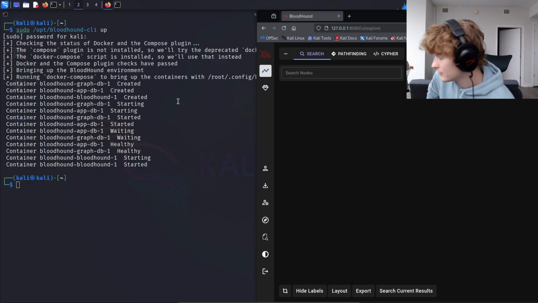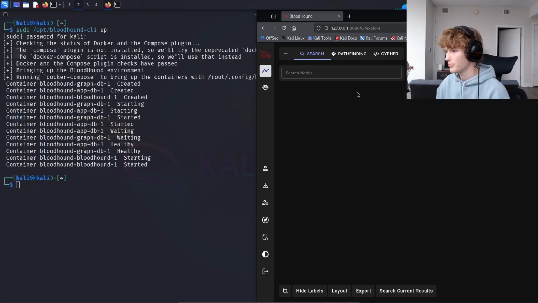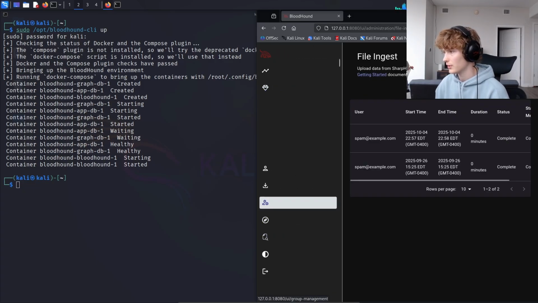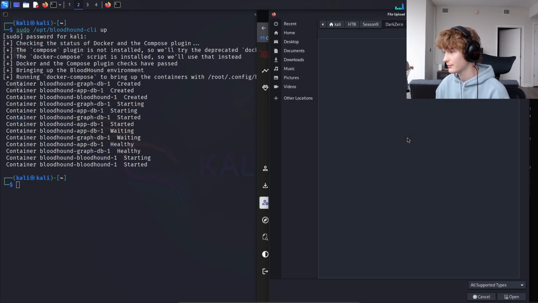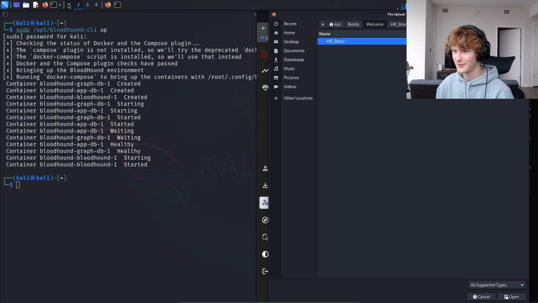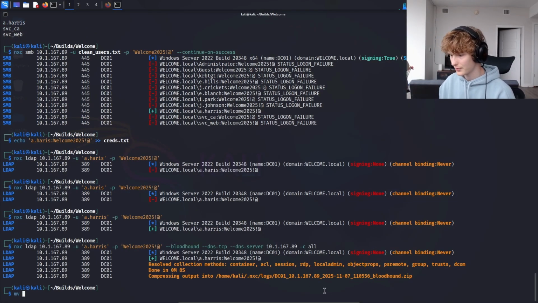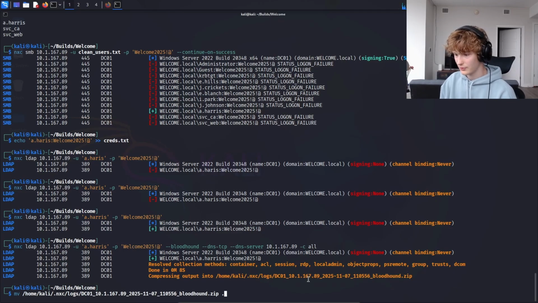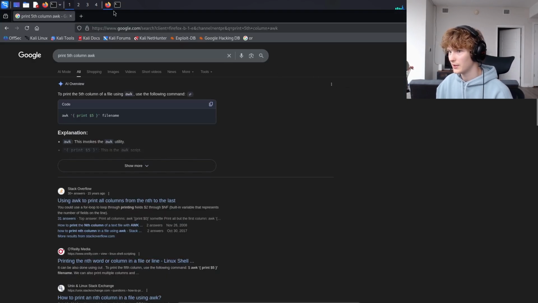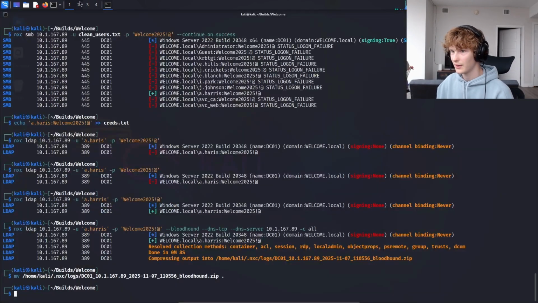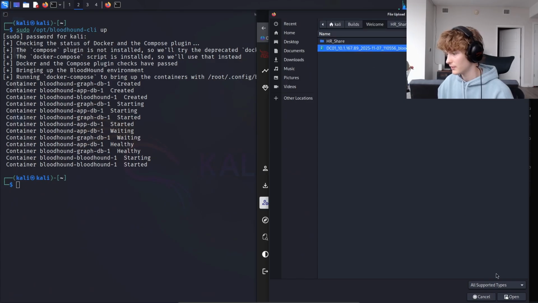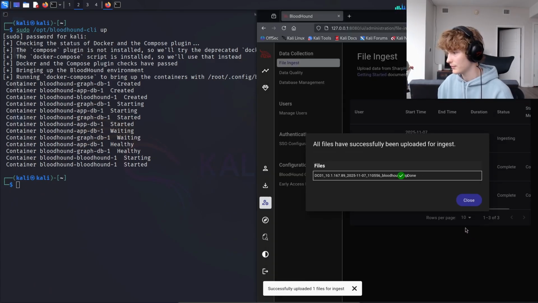And now that we're logged into BloodHound, we will be importing our data. So we'll upload files, upload. We're going to go to Kali, builds, welcome. Oh, I didn't move it. Let's move this file into our current directory and then close that, go back. There it is. Open, upload.